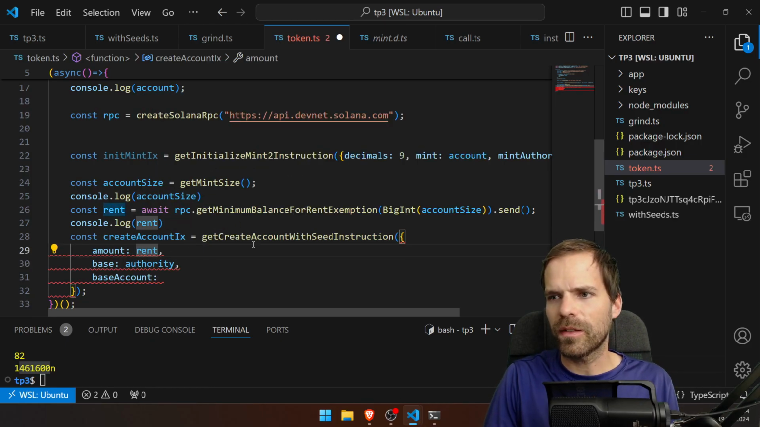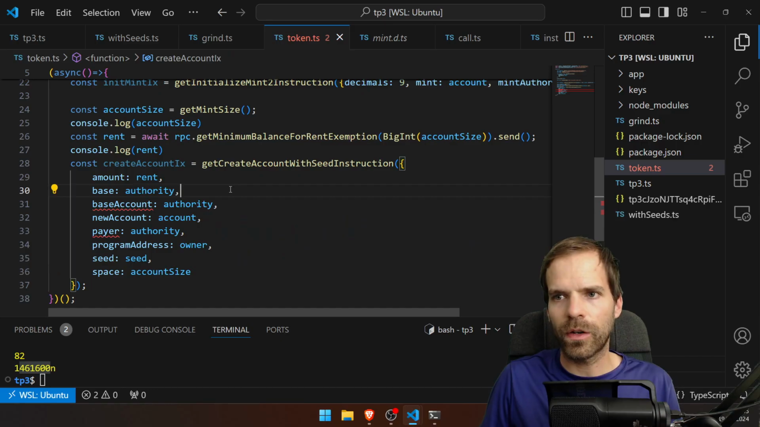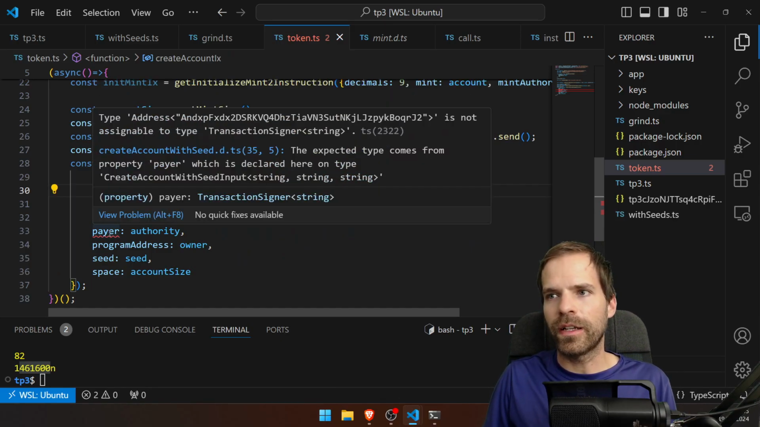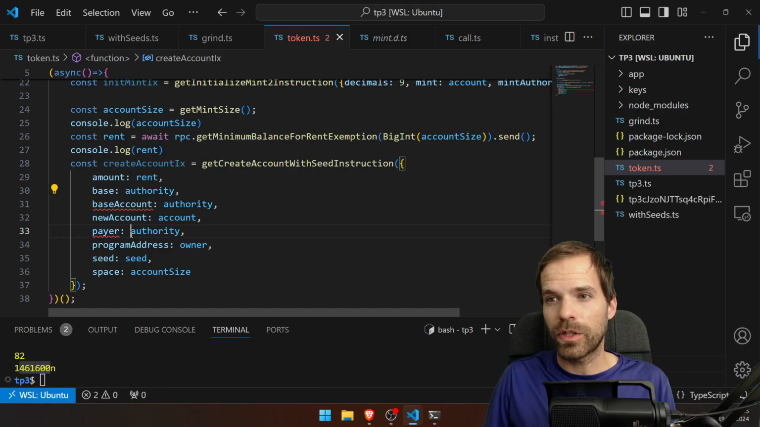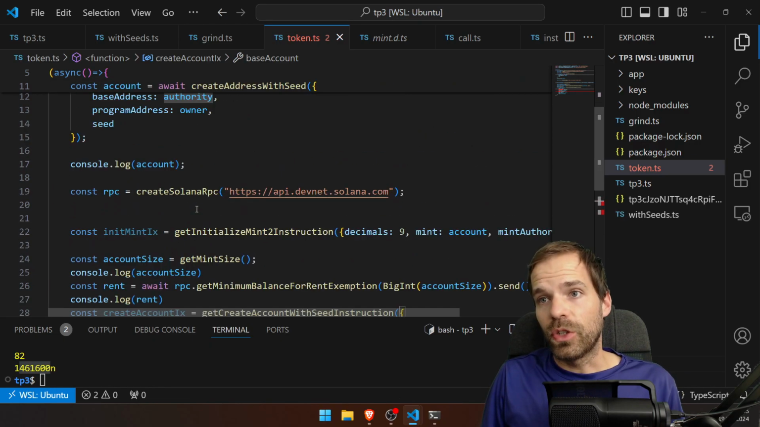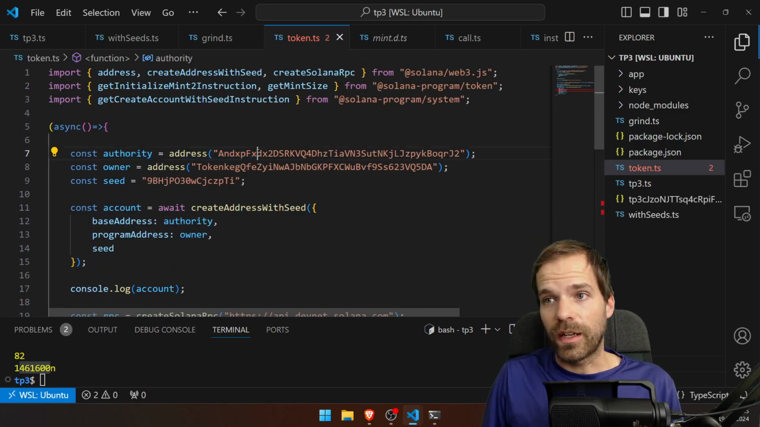Why do you need a base and a base account? What's the difference? So it will now complain about a few things. First of all, the base account and the payer need to be actual key pairs, right? And key pairs in the Web3.js is what? A transaction signer. Okay, so obviously having them just as an address is not enough.